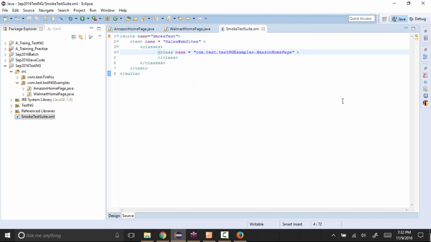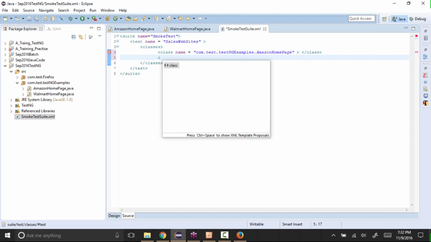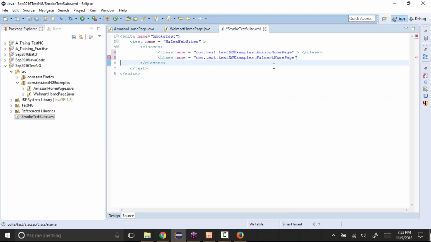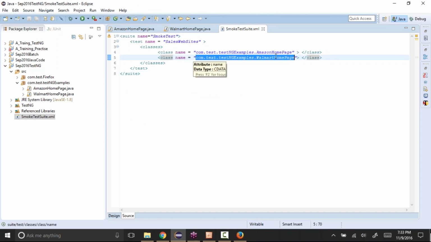Okay, but now what we can do is add one more class here. See, we said one class, then open the bracket, say class, name equal to the next class. Let's say com.test.testng.examples, see, the Walmart homepage, which is this, like this. Okay, and end the class. That's it. So first it will execute the first class, then it will execute the second one.